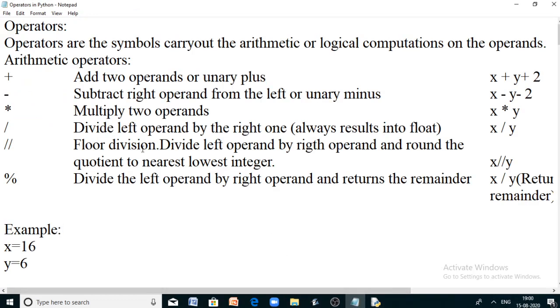Now let us go to the next operator, minus. That means it's the subtraction operator. If you are saying x minus y, x is the left operand and y is the right operand, and it is subtracting the right operand from the left operand and returning the result. So when it is placed between two numerical values or numbers, it is doing the subtraction operation and returning the result, when you are subtracting the right operand from the left operand, right?